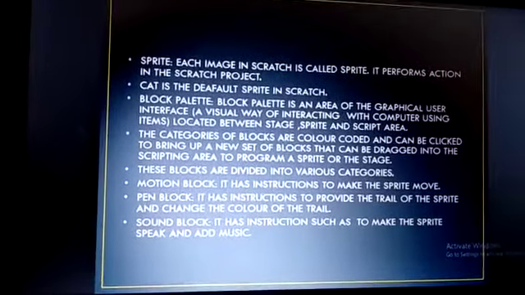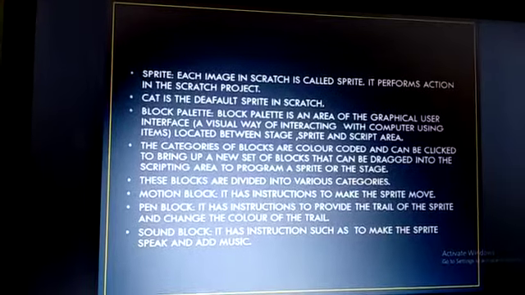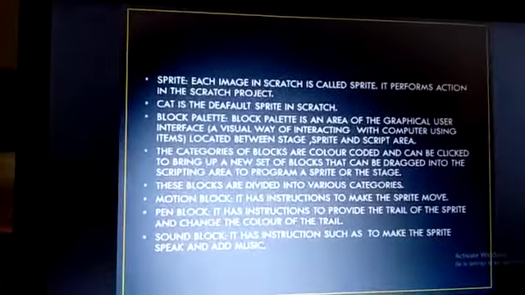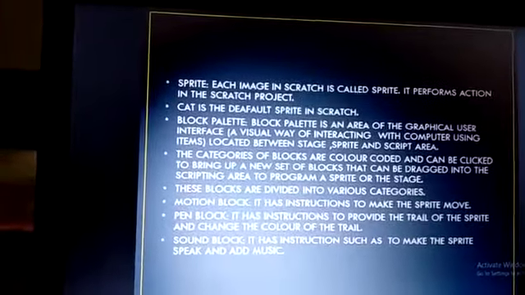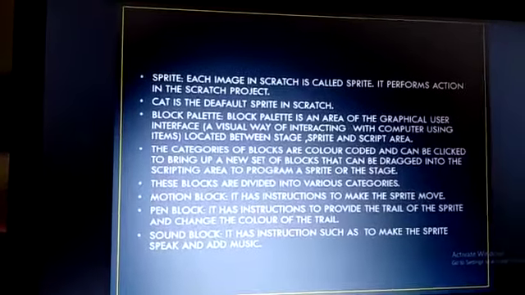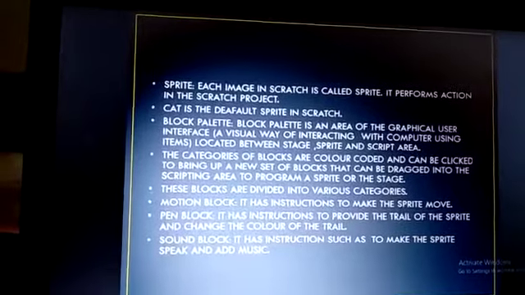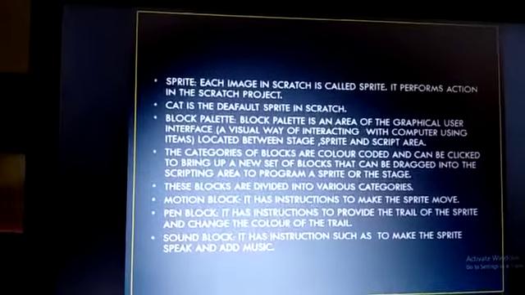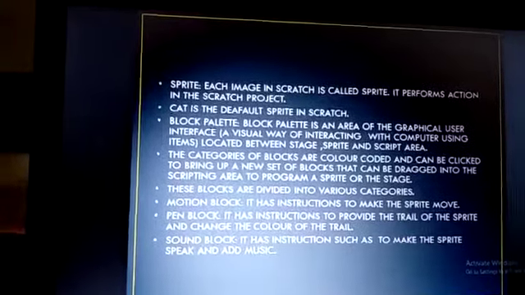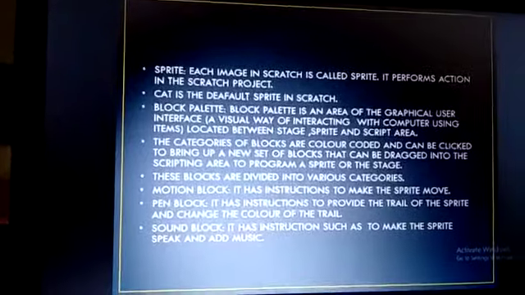And what is the default sprite in Scratch? Cat is the default sprite in Scratch. What is the meaning of default? Default means when we install the application and open it, a cat sprite, or cat object, is already present there. We don't have to add it; it's there automatically.